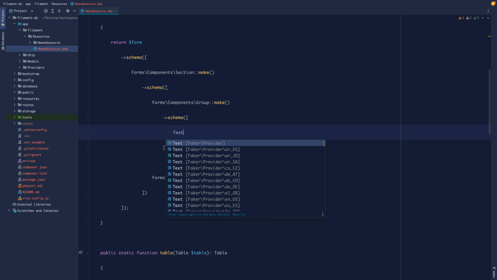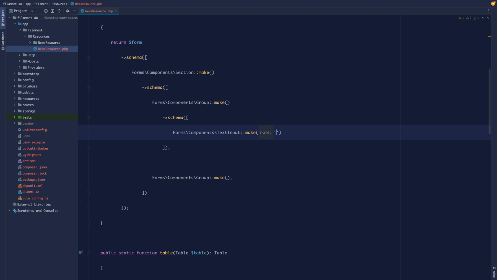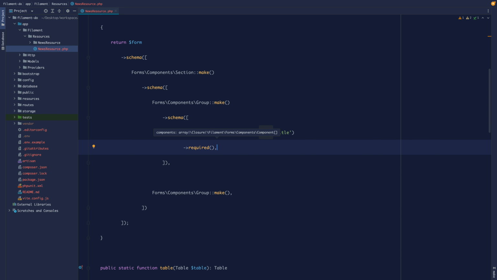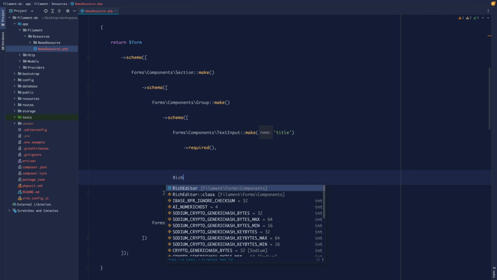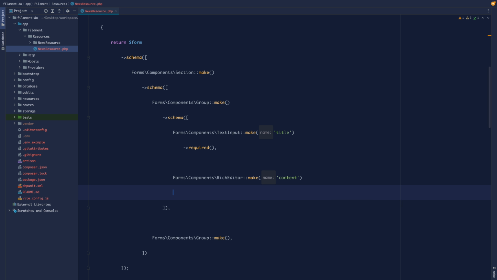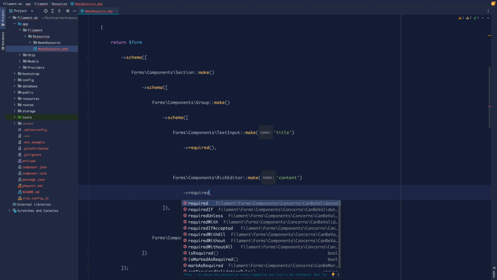One is for the name, which is a text input. Let's name it title, which is required. And I need the actual content, which I'm going to use a rich editor for, which I'm going to name content as well. And this one is required as well.